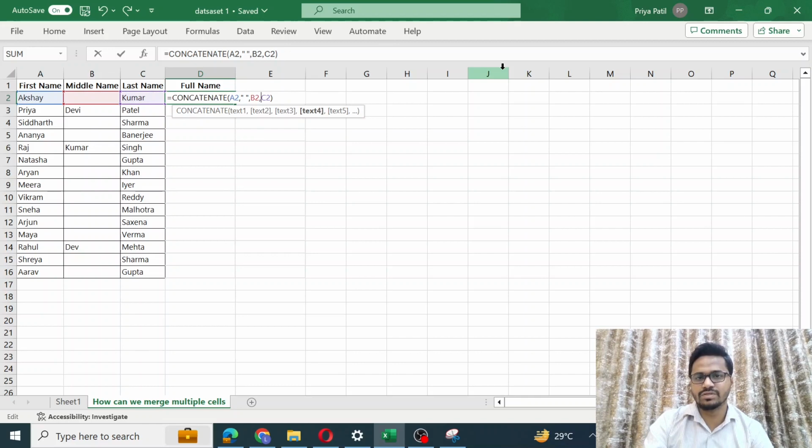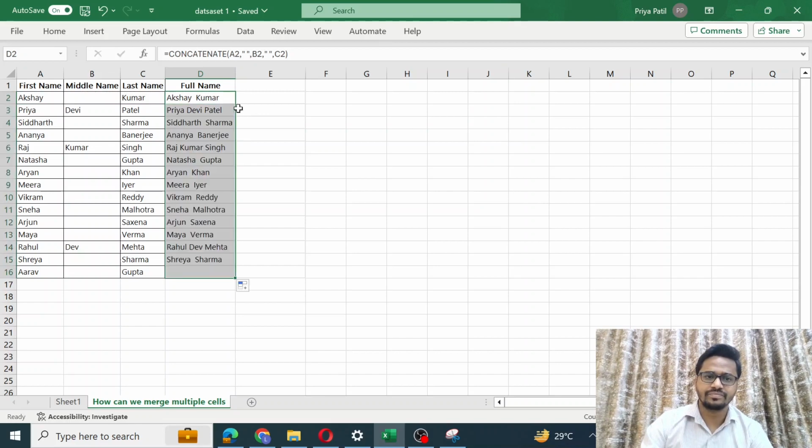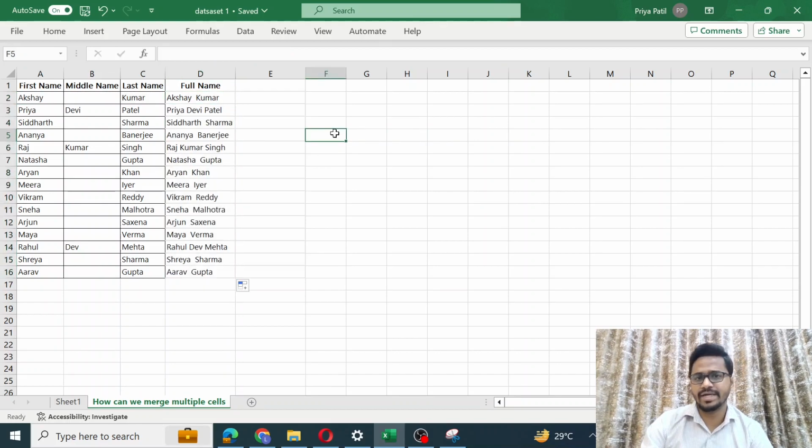Let's say after B2 as well I need a space. So I will again put a space and then again I'll need a comma. Okay, and then I'll hit the enter button. Now as we can see, the space has been created. I'll just extend this. We got the data. Okay, now this is one way to do this.